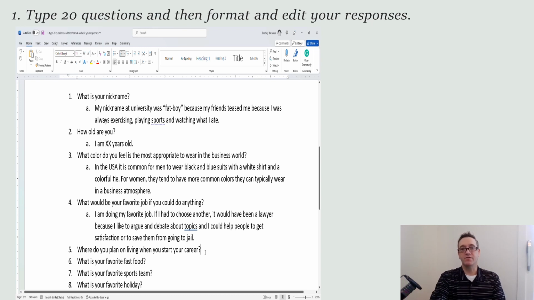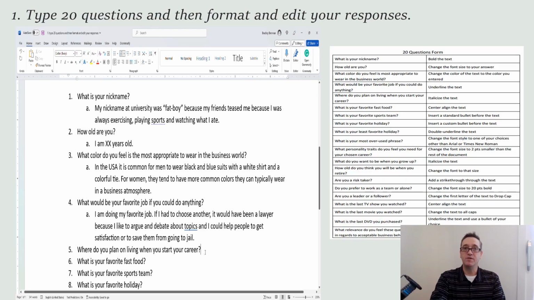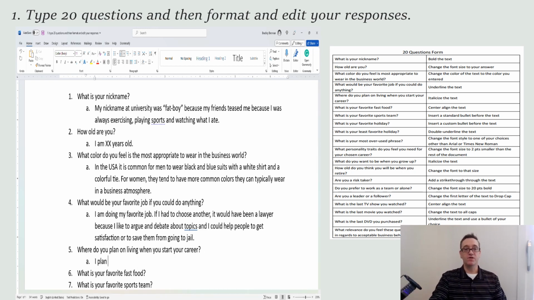I felt that either I would like to be a prosecutor and protect people, or I'd like to help people to protect them from the system, to protect them from going to jail, to help people get satisfaction for cases that they felt are very important to them. Question 5. Where do you plan on living when you start your career?